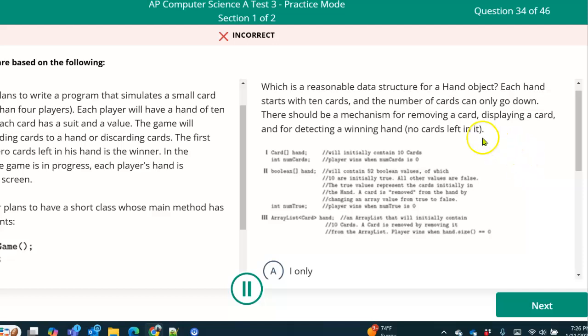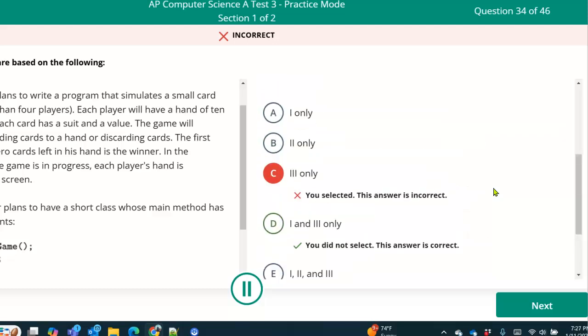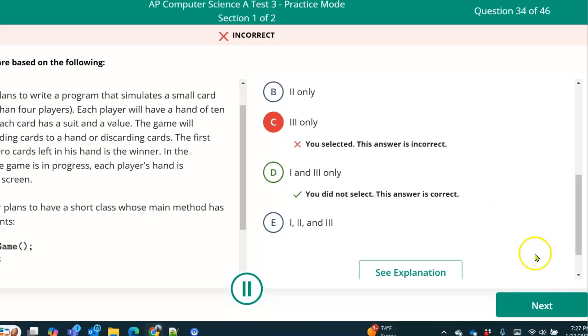An array is a static data structure. If a hand is going to contain 10 cards and it's always going to contain 10 cards, then there's nothing wrong with an array. But an array is not a dynamic data structure. That's all. If you see this question on the AP exam, I guess say 1 and 3, but to me, an array is not a reasonable data structure for that. So okay, I'll take the L on that one.